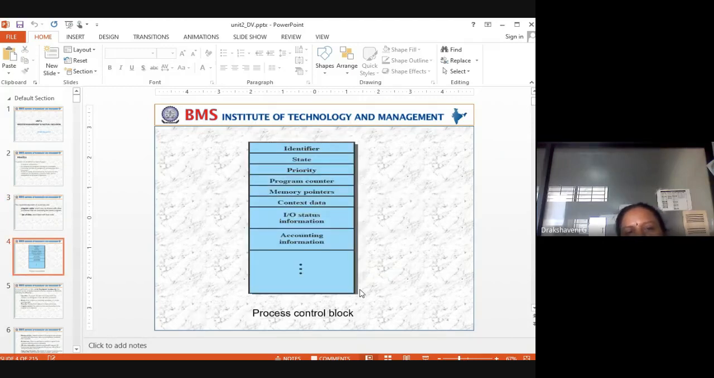So here we can see about a PCB. What does PCB stand for? Process control block. So what will this process control block have? Now, every one of you has a USN to identify uniquely who you are. In the same way, the process control block will have an identifier, and a state, whether it is running or whether it has completed its execution. That's what the state will say.